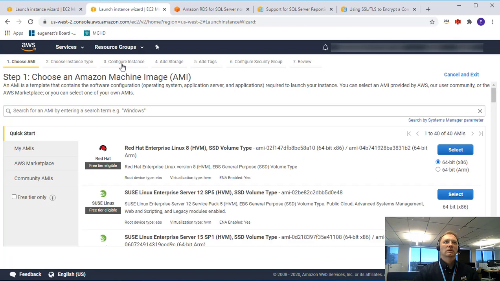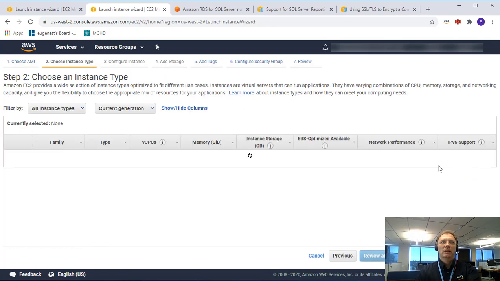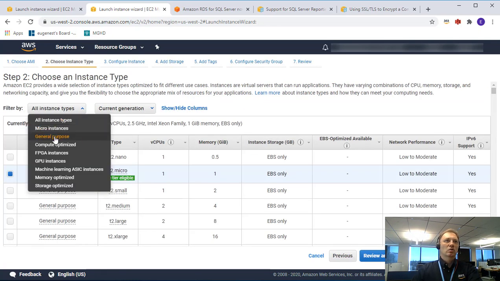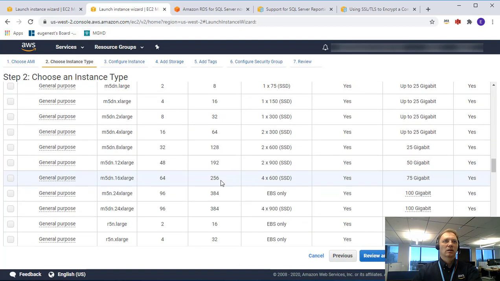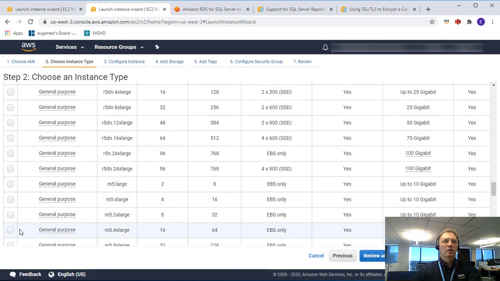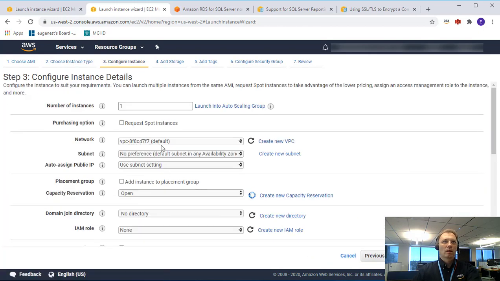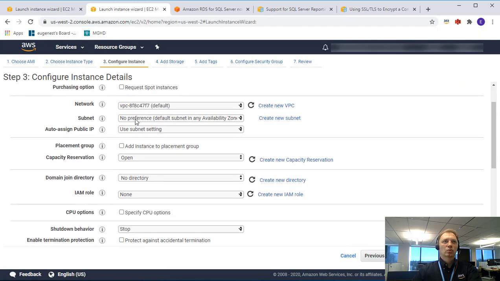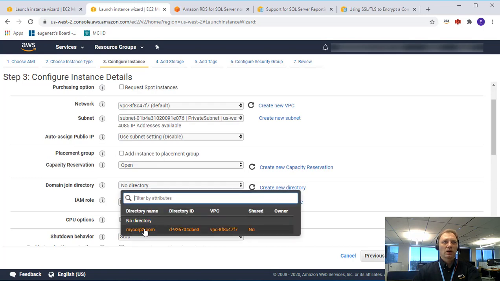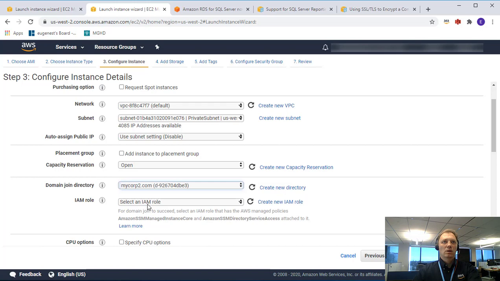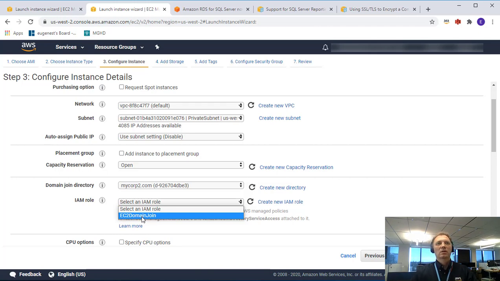Launch instance. Again, Windows 2019 base, general purpose, and M5 4x large. I'm going to deploy it to private subnet, and my directory is mycorp2.com, and the role for this action would be EC2 domain join role.